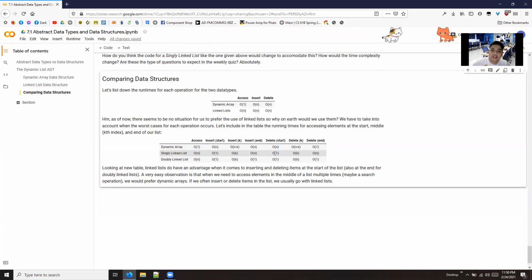However, if we just set up the array one time and we just need to look up the values in a table, for example, a dynamic array would be the most fitting thing.